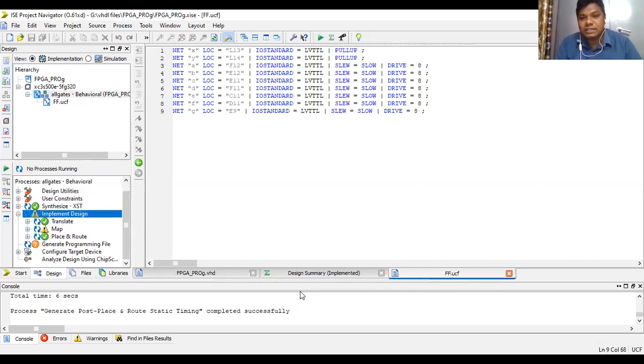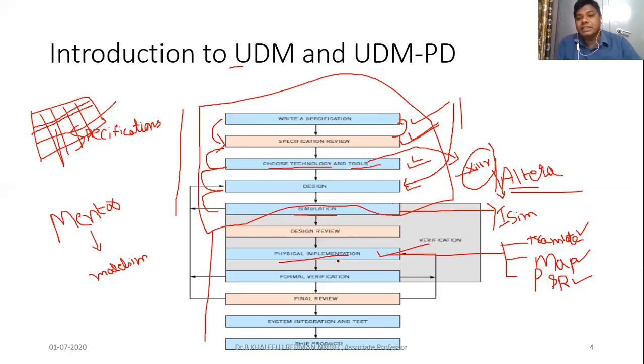This process, I'll stop the share and again share the screen. This is the implementation, the physical implementation. Whatever we have done now is the physical implementation. After the physical implementation, what do we have? We have again a verification, then a final review, then system integration and test.